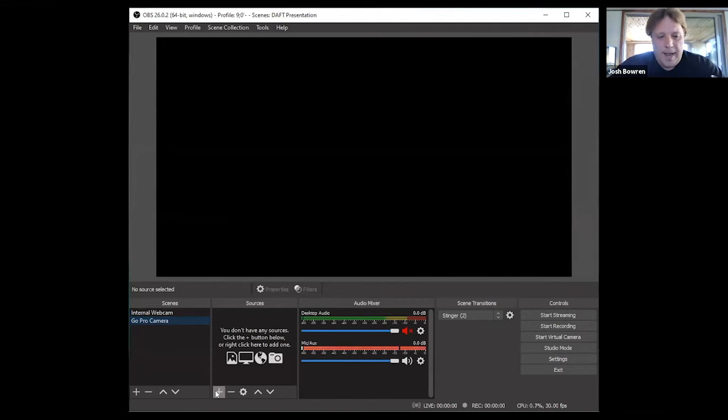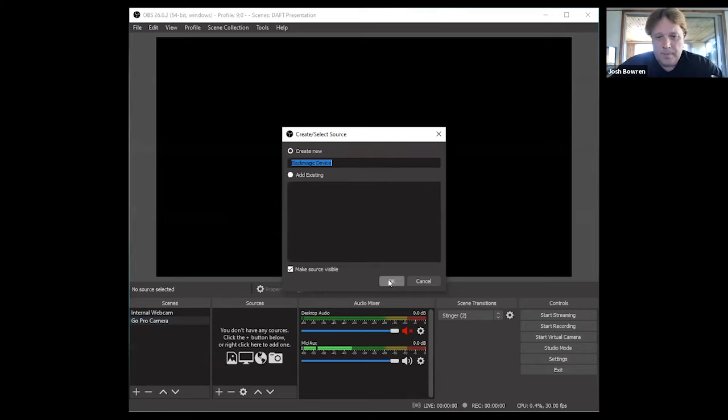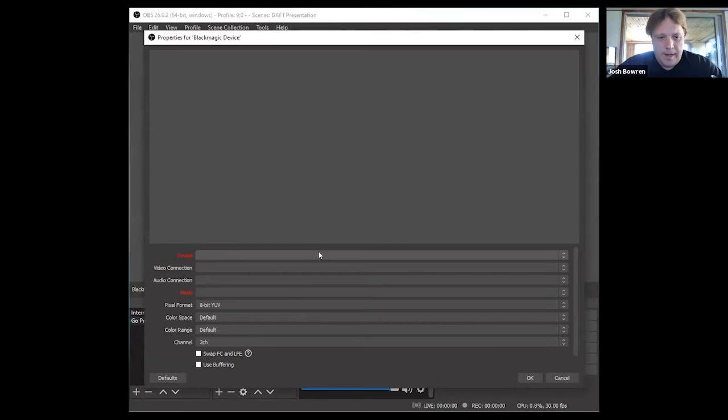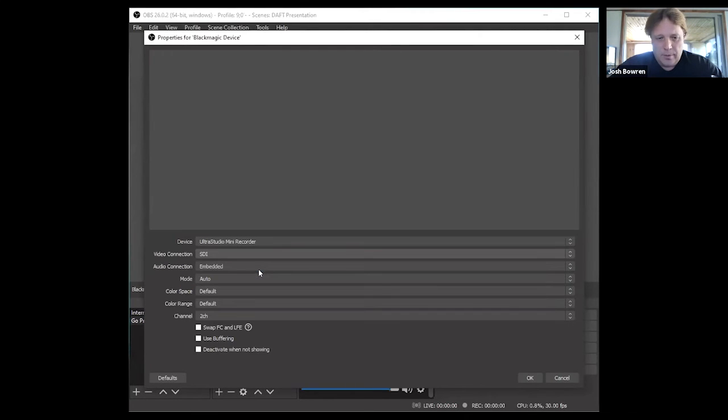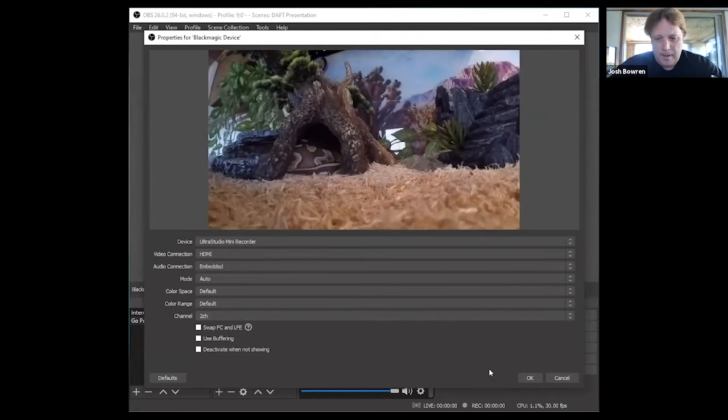And in this scene, I'm going to add a Blackmagic device. And I have one set up. It's under this Ultra Studio recorder, and it's on an HDMI input. And you guys can see that. You should be able to see my friend Anubis, who is a 2.5-foot ball python.